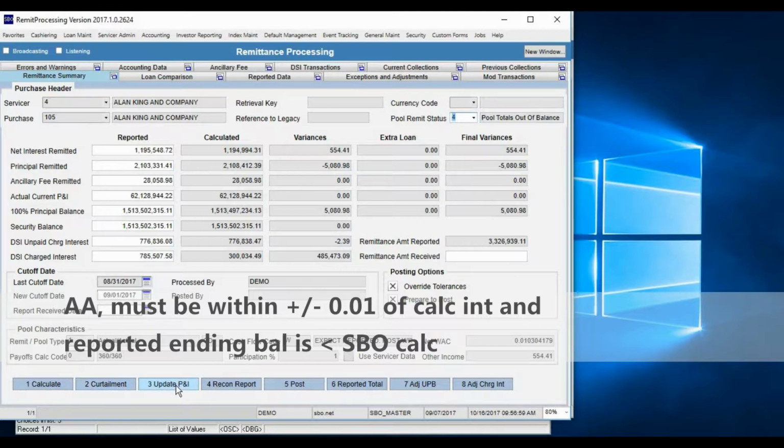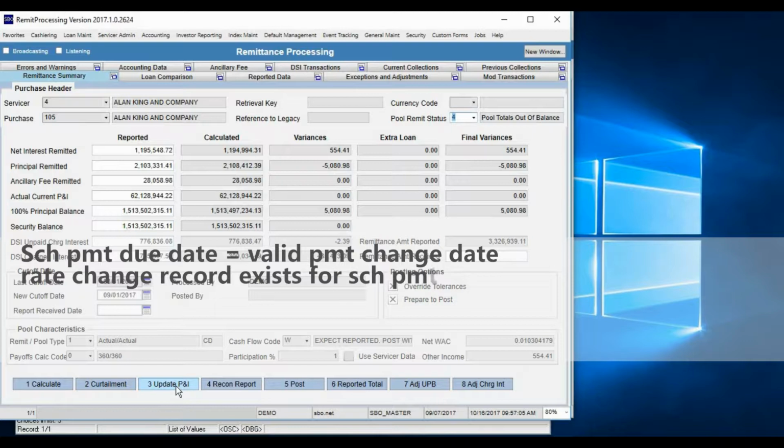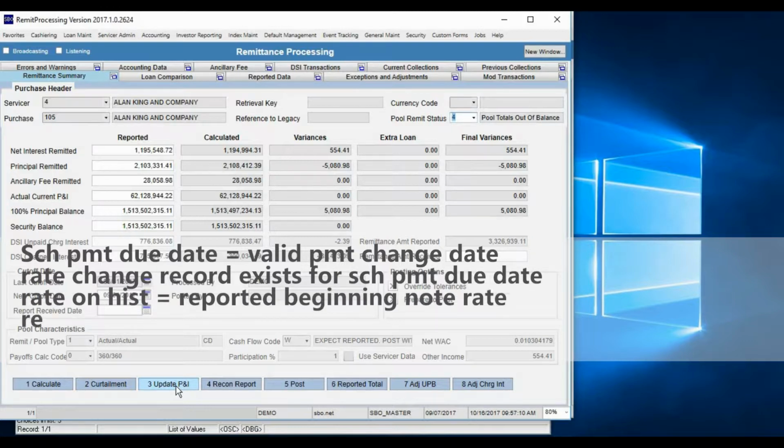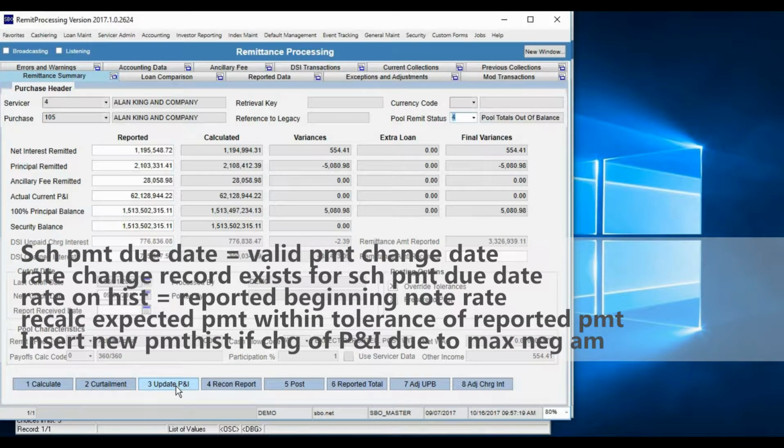The Update P&I button analyzes each loan with a beginning scheduled payment constant variance. SBO will update the payment history table to match what was reported if the following conditions are true. The scheduled payment due date falls on a valid payment change date. There is a rate change record for the scheduled payment due date. The rate on the rate history record matches the reported beginning note rate. The recalculated expected payment is within tolerances of the reported payment.